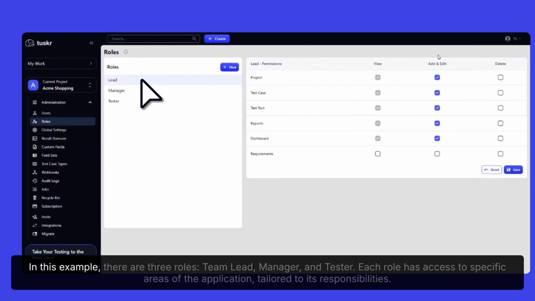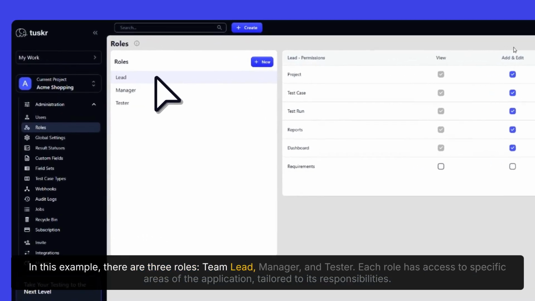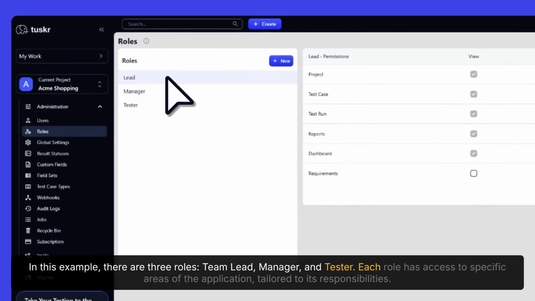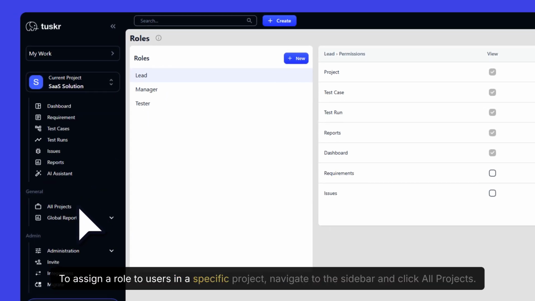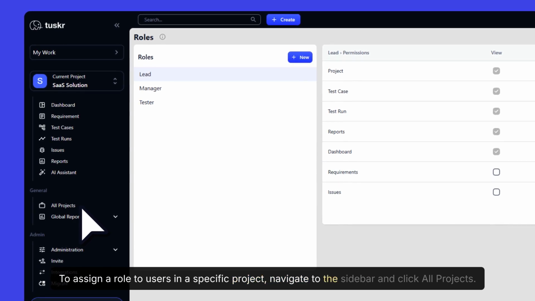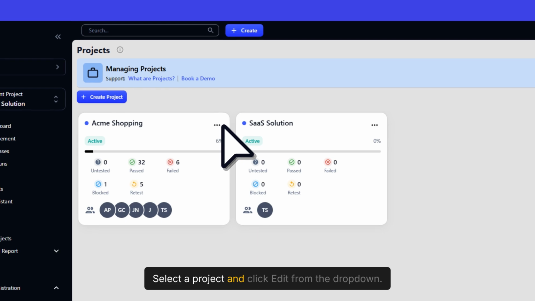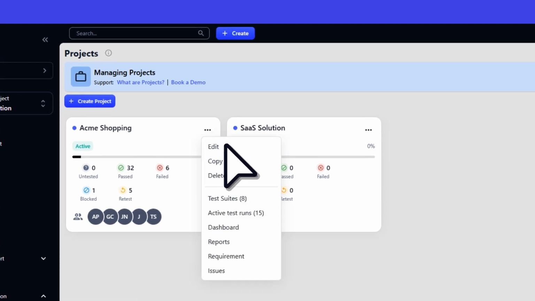In this example, there are 3 roles: Team Lead, Manager, and Tester. Each role has access to specific areas of the application, tailored to its responsibilities. To assign a role to users in a specific project, navigate to the sidebar and click All Projects. Select a project and click Edit from the drop-down.